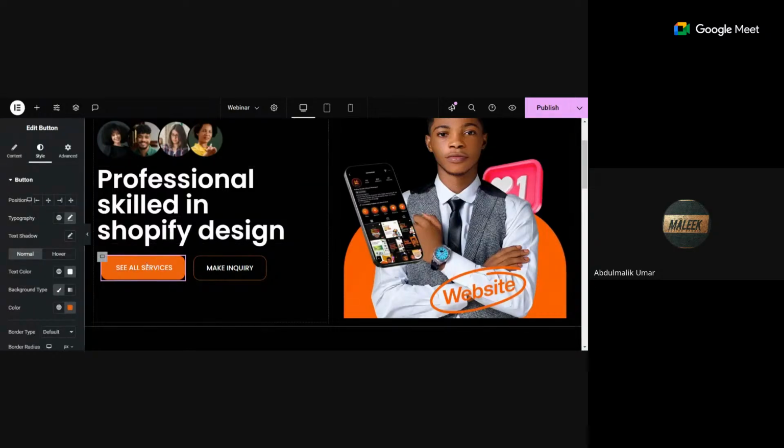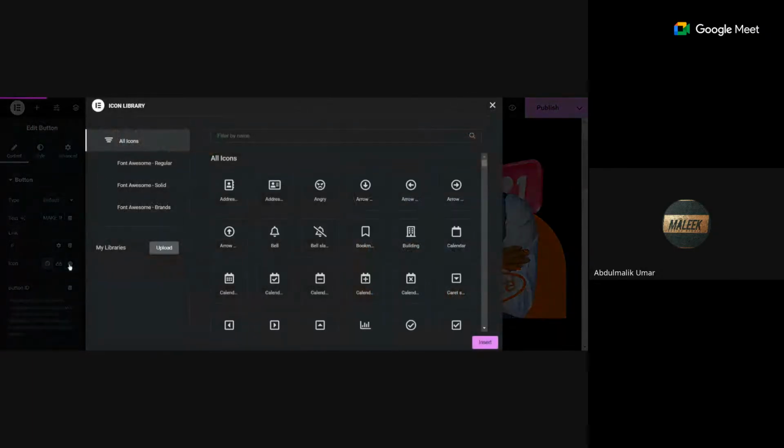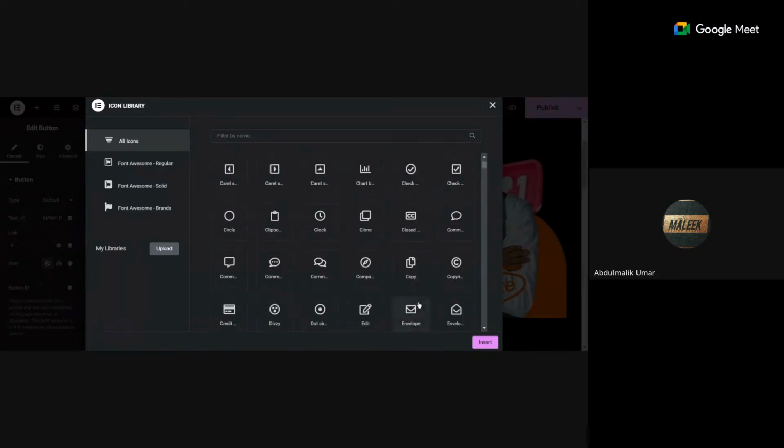Again, there's another thing. There are certain buttons that come with icons. If you feel like, okay, I need an icon for my button, you go under your content. Either you upload SVG, that is, if there's a particular icon that you downloaded that you want to use, you upload SVG. But if you want to use from the icon library, click on it here. So what type of icon are you looking for?